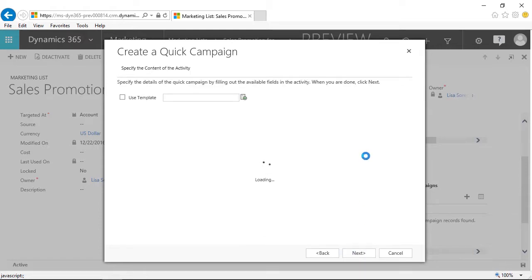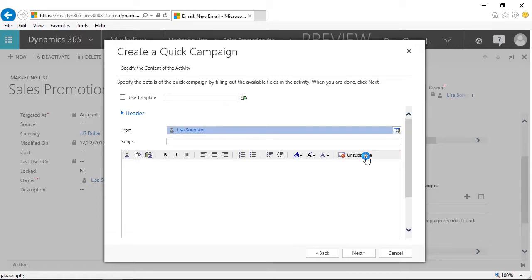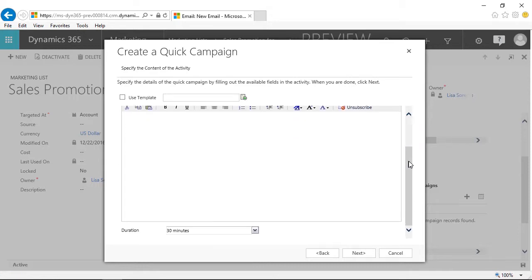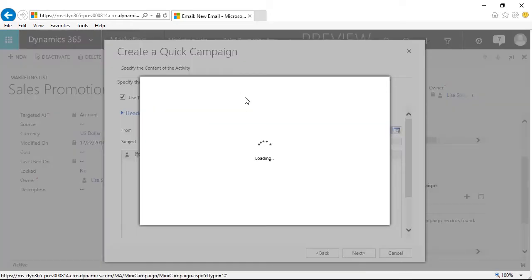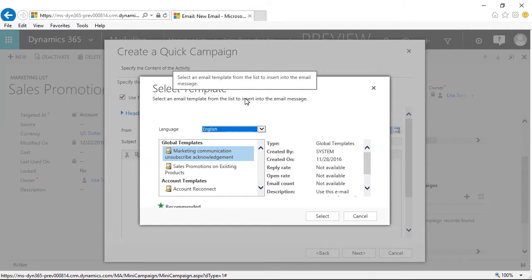And so now the next step is to build or create that email. One of the options I can do, if we have an existing email template out there, is check the box and tell it to use an existing email template. So you'll notice that when it comes to marketing, the global templates for marketing sit under the global templates.